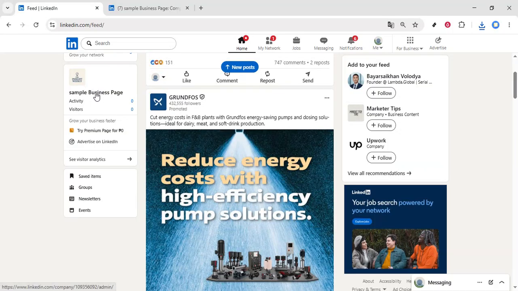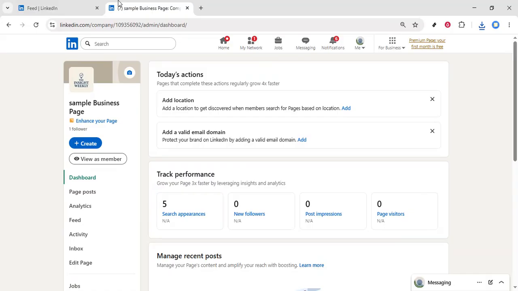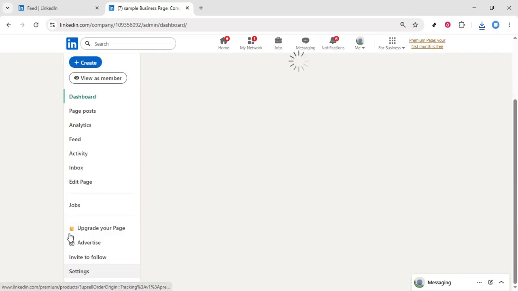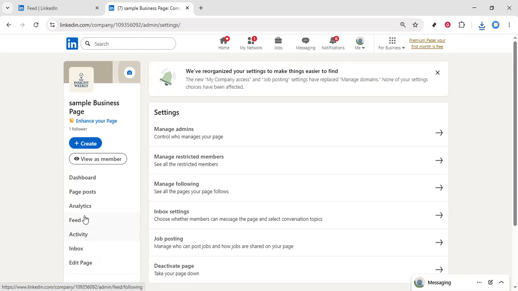After accessing your company page, scroll down until you see the settings option on the left side. Clicking on settings will take you to a new screen where you can manage various aspects of your company page, such as roles and permissions. This area is essential for ensuring that your team members have the appropriate access and responsibilities.